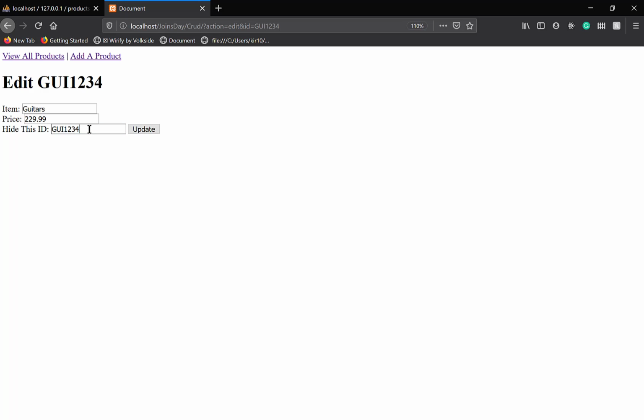Remember that we were going to hide this particular field because we don't want the user to be able to edit it, but I have it displayed just for this video, or I think we did it in class, just to see what it was. Anyway, the user can make a change. So instead of guitars, I'll make that guitar. Price, I'll make it 500 instead of 200.